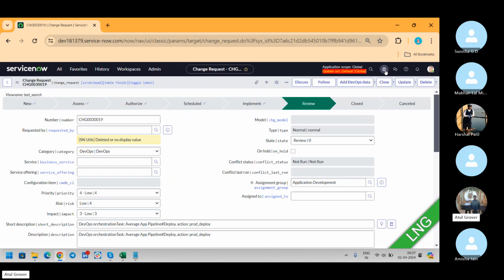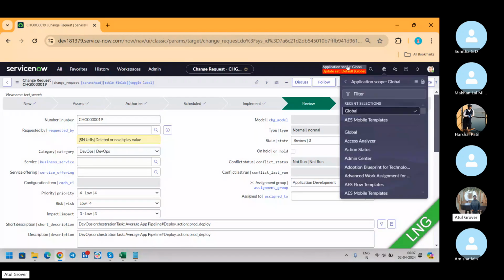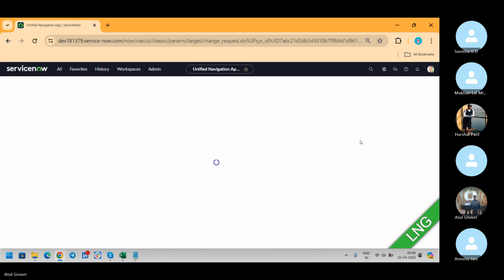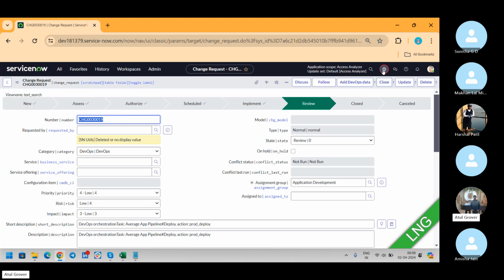Now this round thing mainly gets circled once you change the scope. Let's say I'm changing the scope. See, it tells the developer, hey, you are not in the global scope. You are in a different scope. Are you sure? Are you okay?